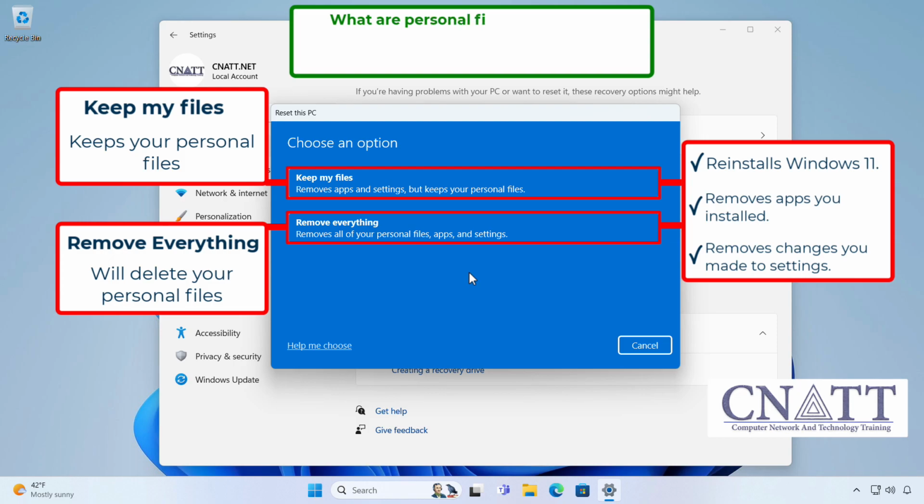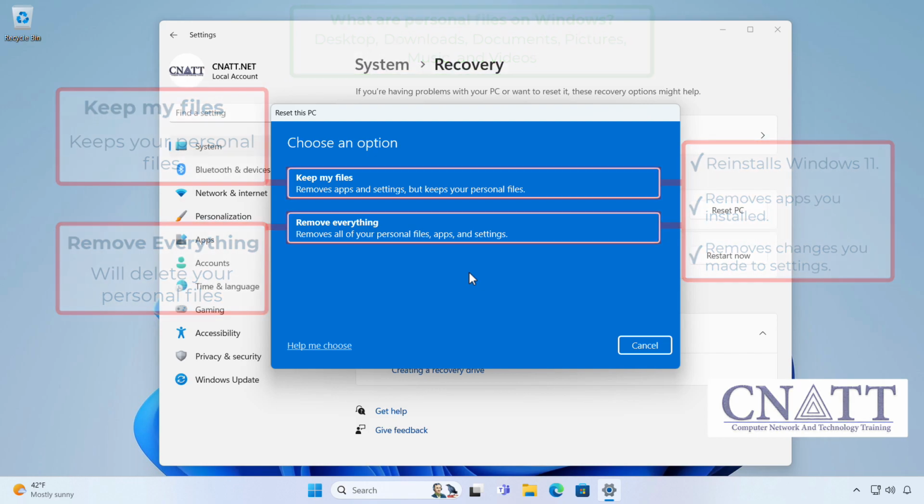What are personal files on Windows? These are the files stored in your user folders: desktop, downloads, documents, pictures, music, and videos. Files stored on other drive partitions than the C drive are left intact too. After choosing one of these two options, we go to the next step.